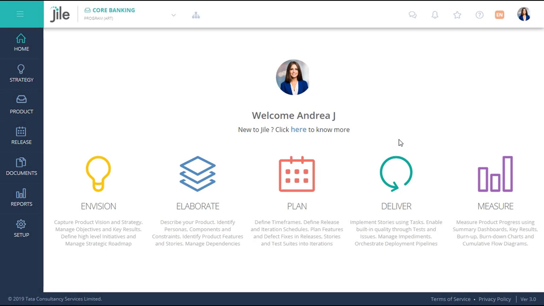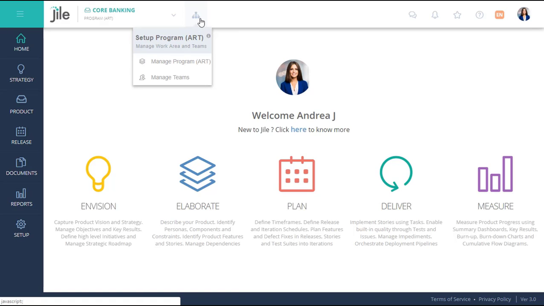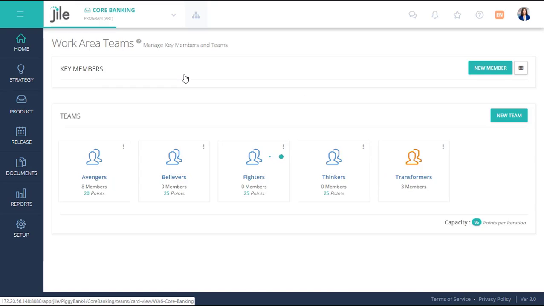Jile helps large teams organized into programs, building integrated solutions, adopt agile practices, taking guidance from enterprise agile frameworks like Disciplined Agile Delivery (DAD), Large-Scale Scrum (LeSS), Nexus, etc. Jile is a framework-agnostic product that helps large teams manage their agile planning and execution.